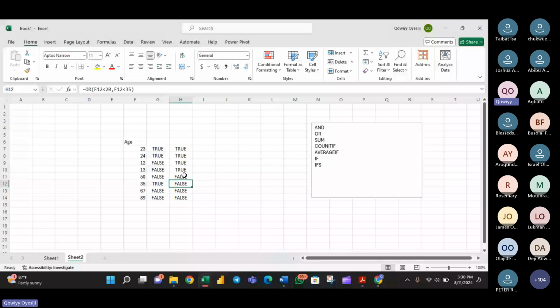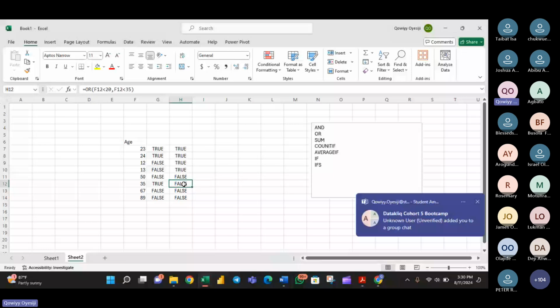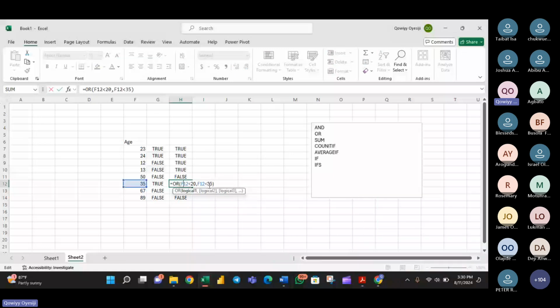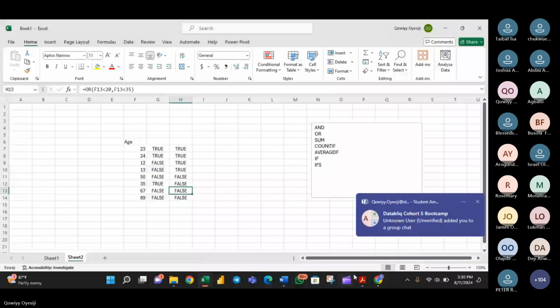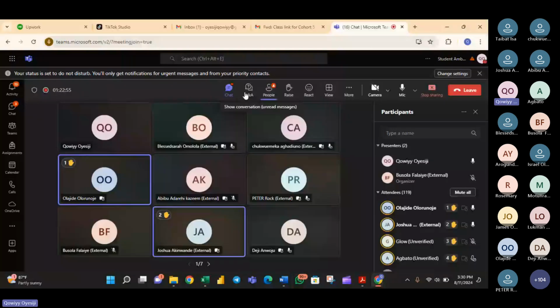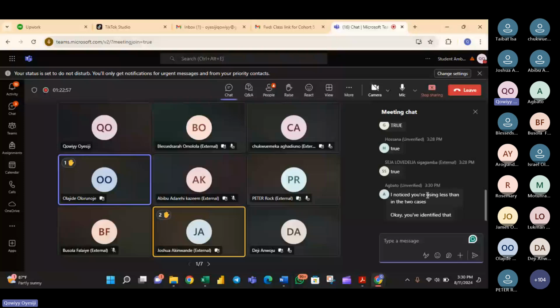Same thing goes to this one also. Is it less than 35? No, it's not less than 35 because it's actually 35. So that's why I'm having false. Please, is it clear? Yes, sir. Let me see what people are saying. Clear. I notice you're using less than. Yes. Thank you very much. So I'm happy everyone got it.